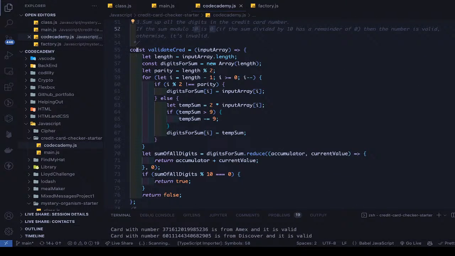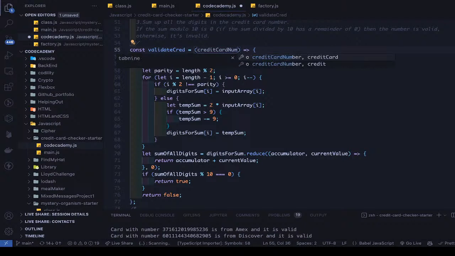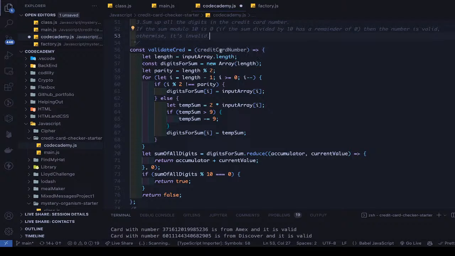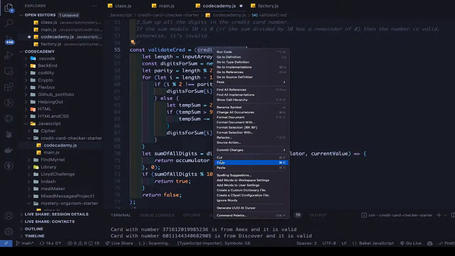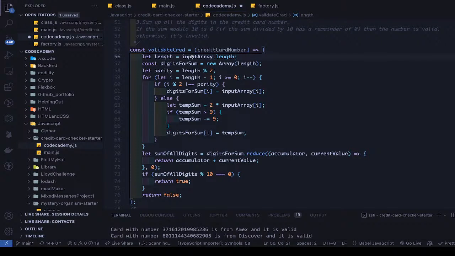So here we have the function validateCred, which takes an input array. The input array can be the credit card number. And since we changed the name here, we need to change it here as well.